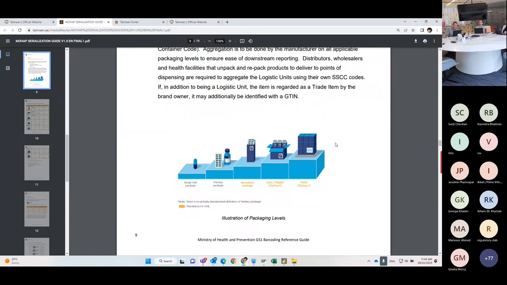Now, for bundles as well as for the shipper cases, you can use either SGTINs or SSCCs. For a pallet, you must always use SSCC, and for a saleable unit, you should always use SGTIN. So yes, you can have SGTIN packed into SSCC and so on and so forth.